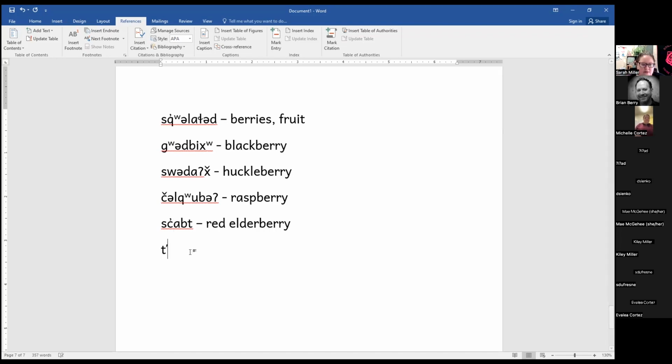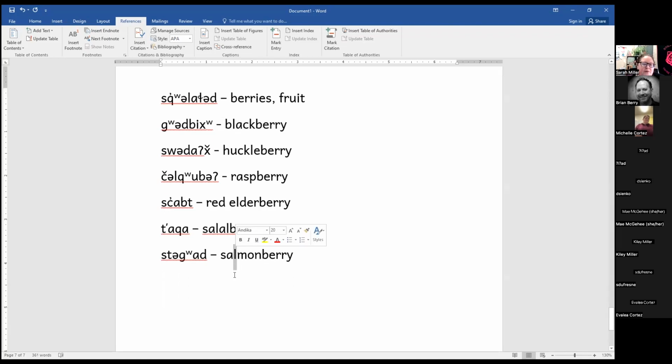Next, aka. Aka is salal berry. Salalberry. Aka. So you got the glottalized T and the back of the throat Q. The guad, which is salmon berry. I always think it's weird we don't really pronounce that L. Salmon. Anyways, stagwad.